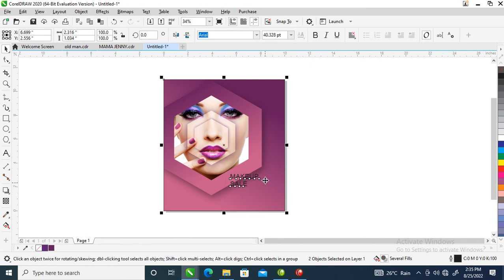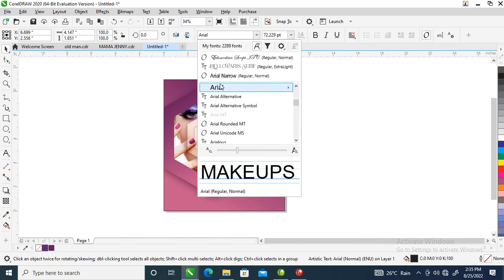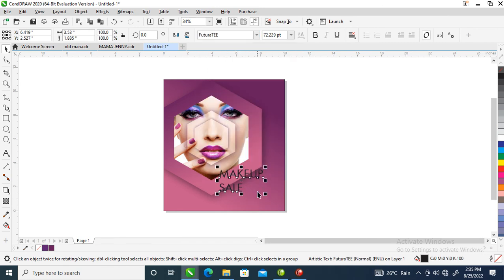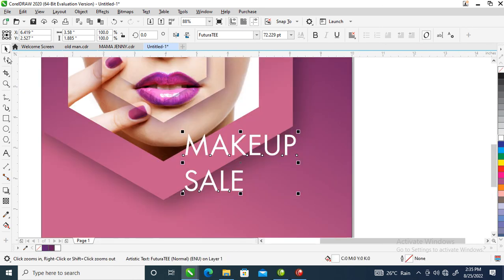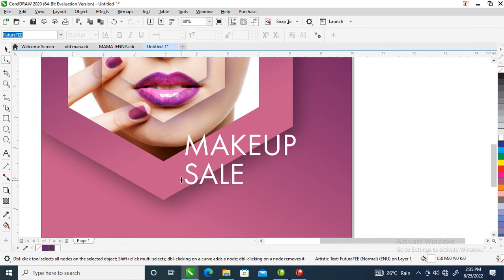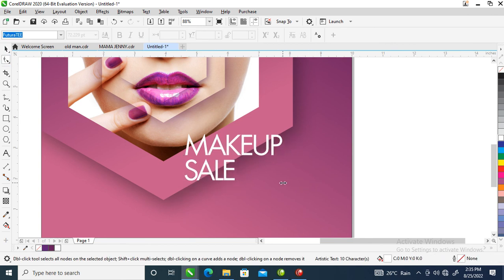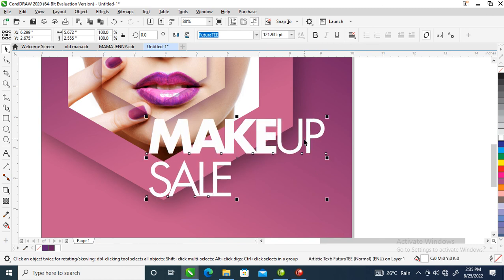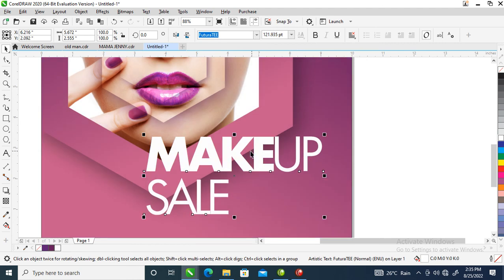So right now make it bigger, then change the font to Futura T. You can decide to change to any font that you truly prefer. So right now go over to your shape tool, close the tracking just like so, then close this from this angle. Then make this bolder, a little bit bigger, then adjust it just like so.